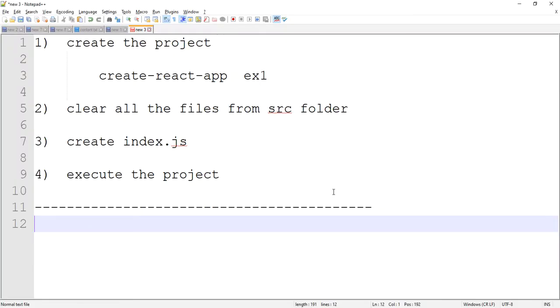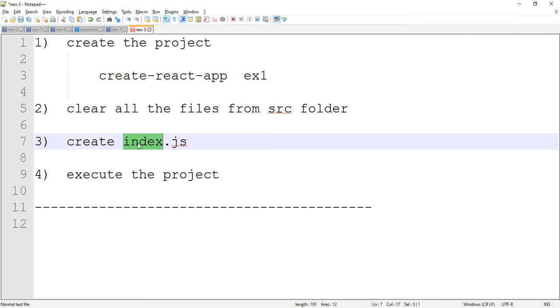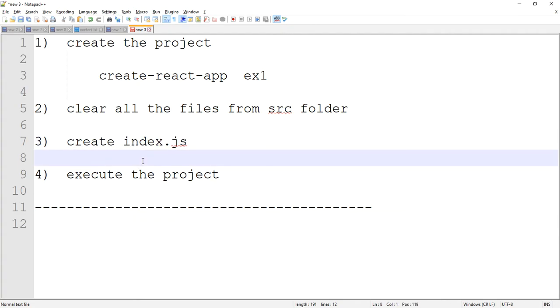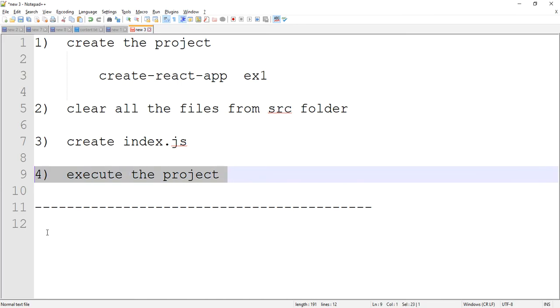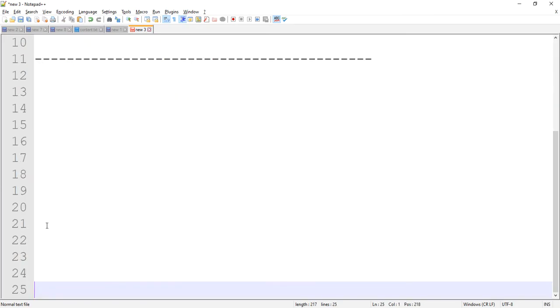Very simple. As I explained earlier, you need to create the project or you can reuse the existing project. That is totally fine. Clear all the files from the src folder so that we can practice our example peacefully. Next, create the index.html and write some logic in that. Execute the project. These are the common steps we always do.